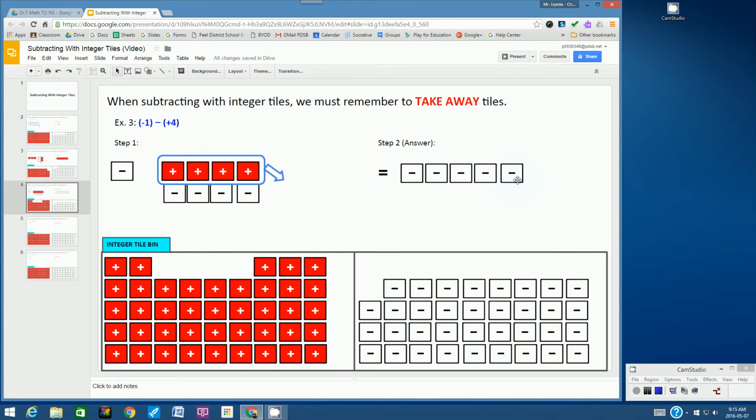Now, whenever you're working on these questions, in your answer, you should never be left with a zero model. It will either be all positive tiles or all negative tiles.